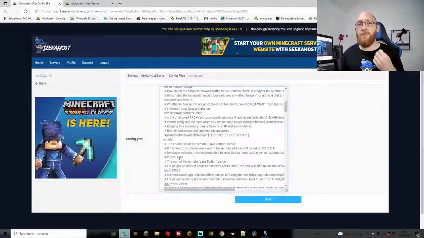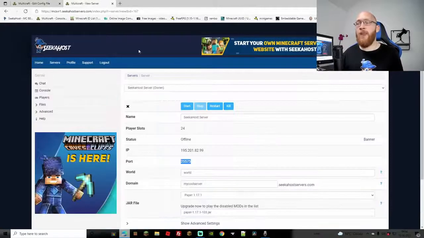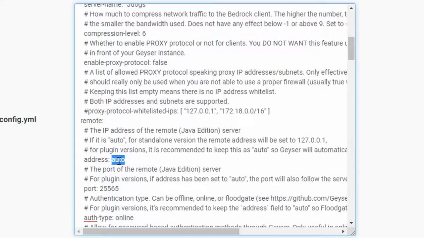However, we want it to look for our specific IP to our server. So back to the other page, and we're going to be grabbing our IP address. We're going to copy that over, come back over, double click on auto, right hand click, and then paste over it, and that will just paste our IP address. Again, just making sure that there is a space there.